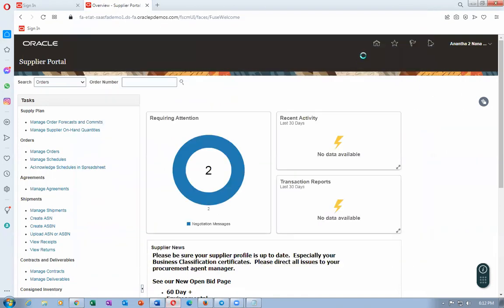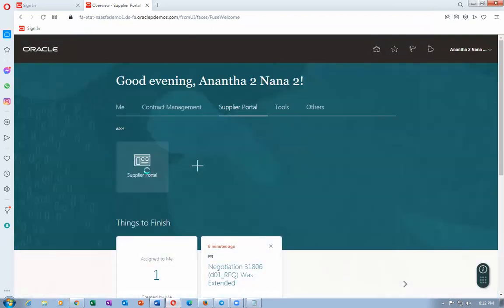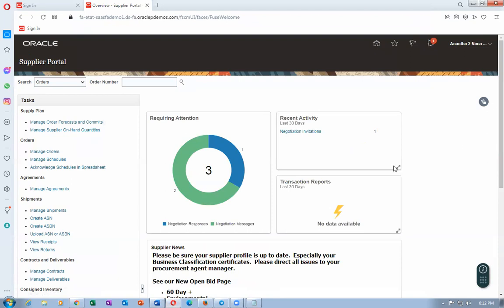You will now come back to the home icon. Now click on the home icon, and then you go to the supply portal. Go there, and here you've got three things. The green one says negotiation matches, there are two negotiation matches, and the blue one is negotiation responses. So responses here, and then negotiation messages are two.